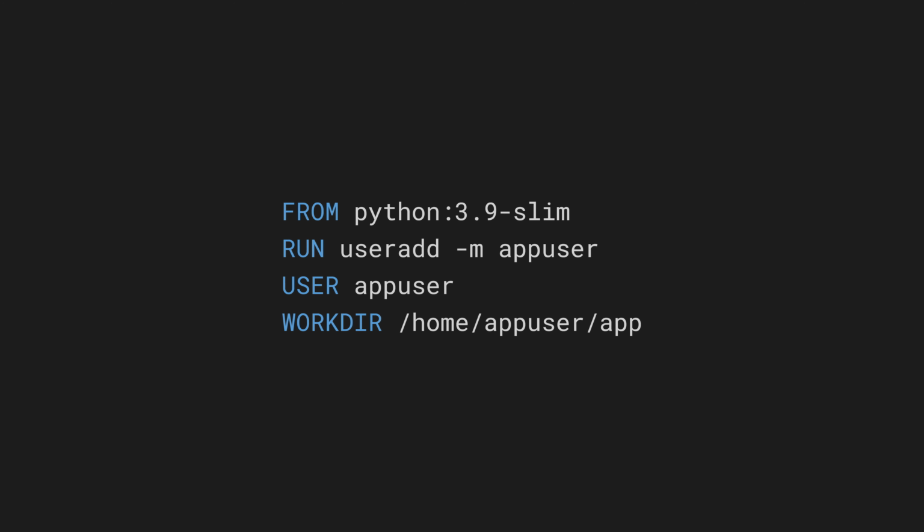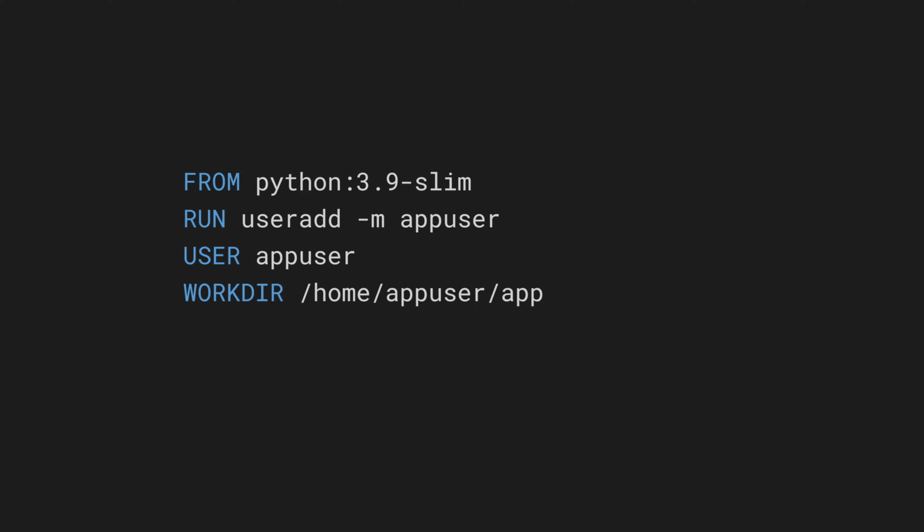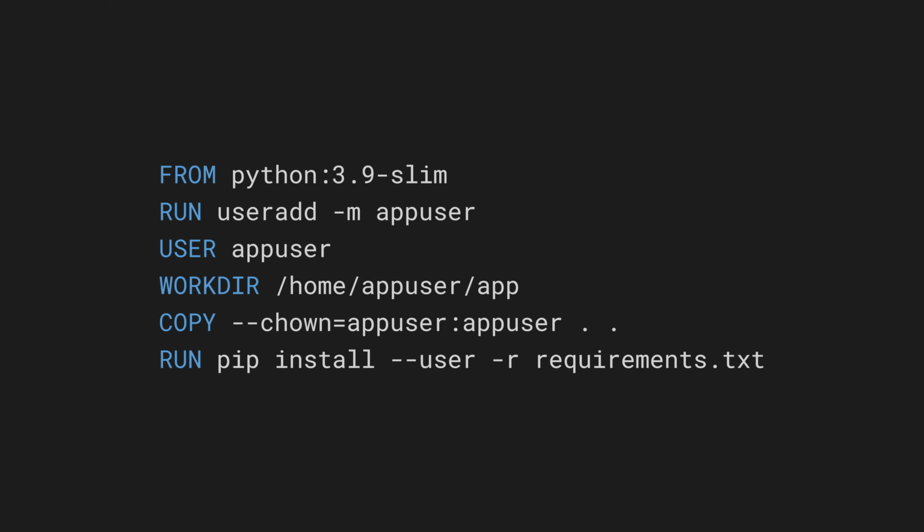USER sets the user for subsequent commands. Running as a non-root user enhances security by limiting permissions. It's a best practice to avoid running containers as root, which can lead to vulnerabilities. This Dockerfile creates a non-root user, sets the working directory, copies files with proper ownership, and installs dependencies securely. It's a complete, secure setup for running our Flask app.